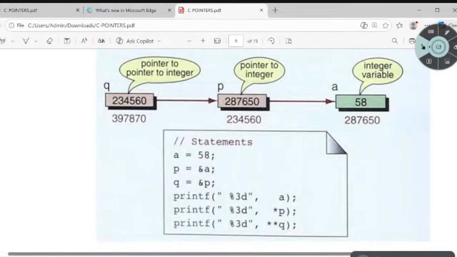Just note the sample code also. Sample code, hash include, main, return 0.